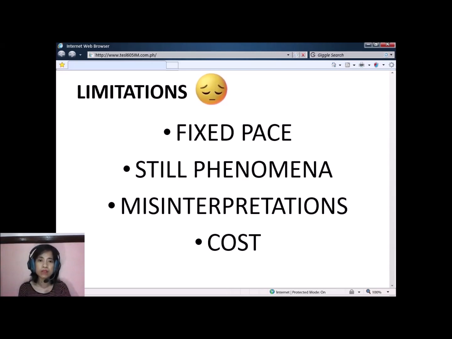We have fixed pace, still phenomena, misinterpretations, and cost. When we say fixed pace, there are motion media materials which unfortunately cannot be interrupted. Still phenomena, it has something to do with topics or contents that would require a medium that is not only appealing to sense of sight and sense of hearing, which motion media cannot provide.